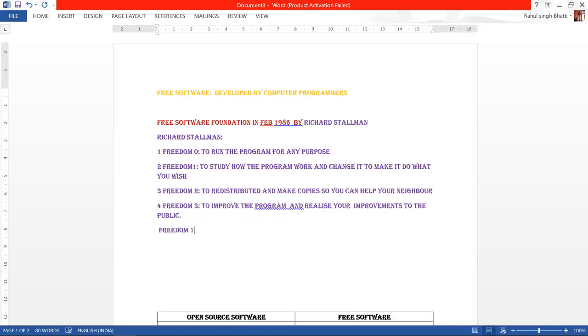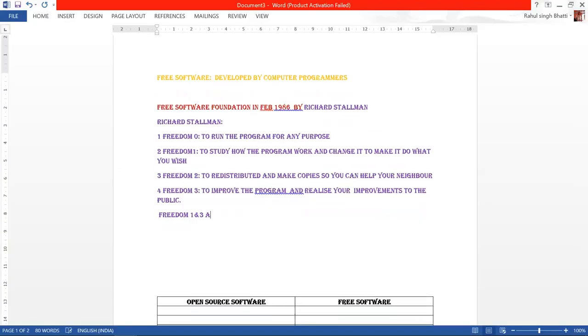So freedom 1 and 3 are requiring source code. Here freedom 1 and 3 are requiring what? Why are they requiring it? You read it and you will get it, आपको समझ आ जाएगा इसे क्यों चाहिए. So freedom 1 and 3 are requiring source code.